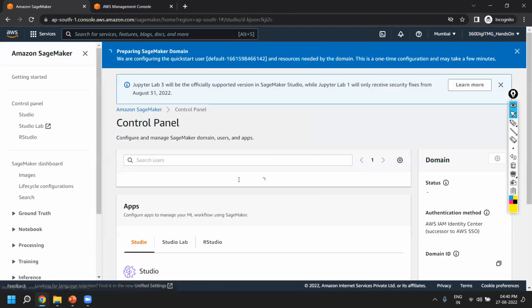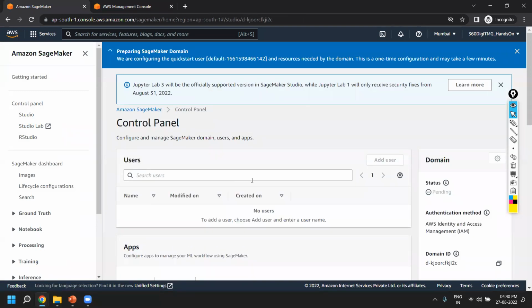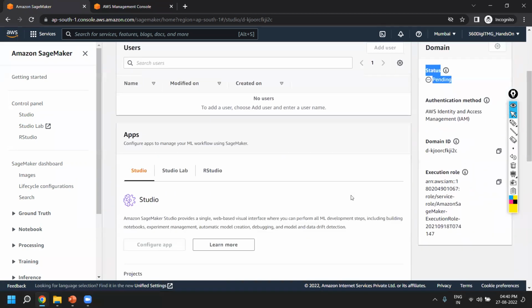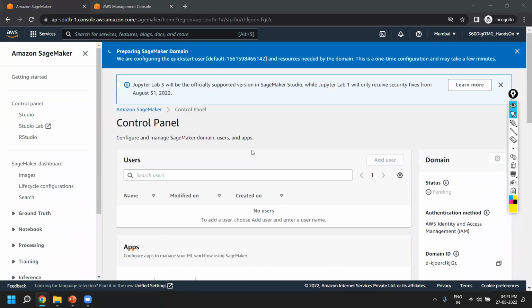Now it basically gives you your domain. You can see the status, it's pending. It's creating the domain. Once it creates the domain, we can come to the applications and start Amazon SageMaker Studio. The same thing happens in Azure or GCP as well. So we will give a little bit of time to have this particular service kickstarted.